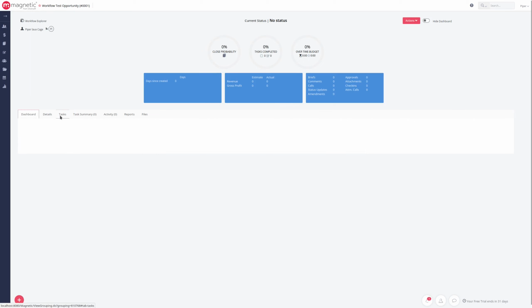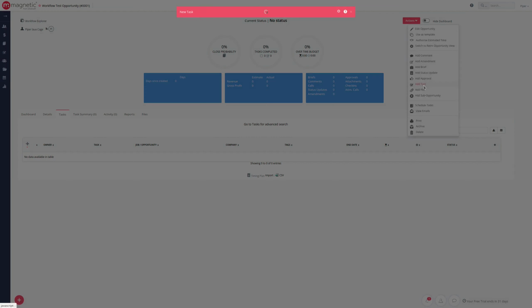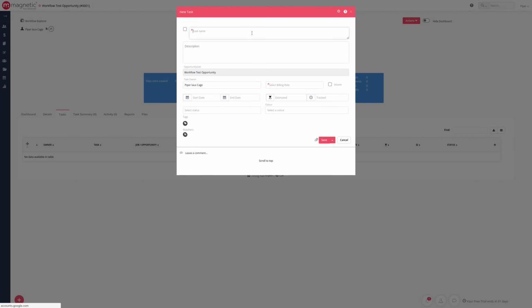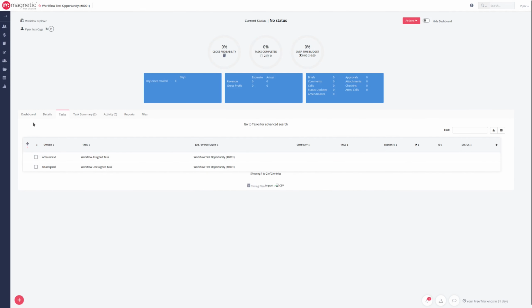Now we're going to create an unassigned task and an assigned task inside this. We're going to name them workflow assigned task and assign that to the accounts manager. And then we're going to create workflow unassigned task and leave that unassigned. As you can see, we now have these two tasks.